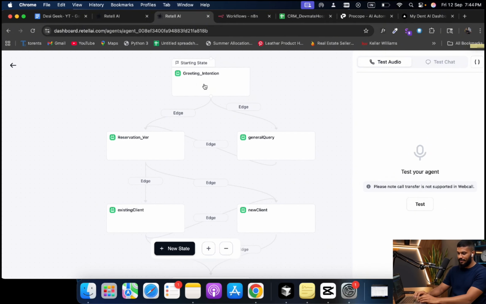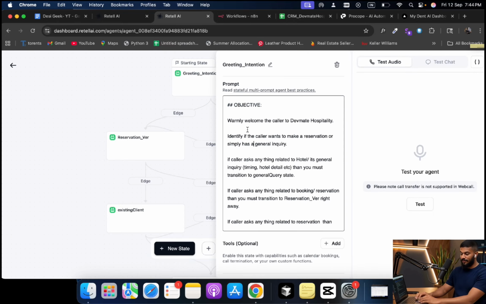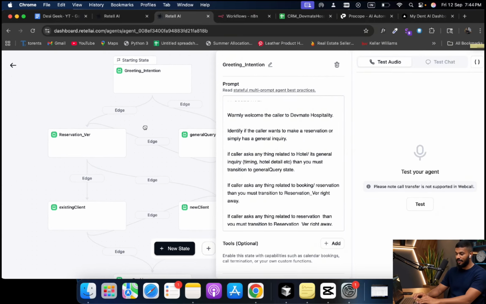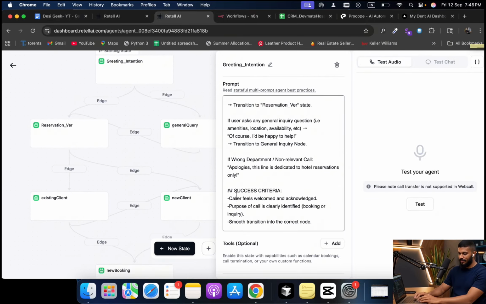The first one is the greeting intention. We have created the objective. It has to warmly welcome the caller, identify if the user wants to make a reservation or simply has a general inquiry, and transition smoothly to the correct flow. The success criteria is that the caller feels welcomed and acknowledged, the purpose of the call is clearly identified, and the smooth transition has been done.